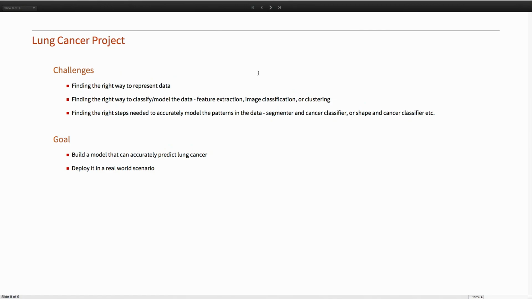And then afterwards, also trying to find the right way to classify or model the data. For example, we first tried clustering, and then in order to do feature extraction, now we're going to do image classification. So finding the right balance is also something I'm working on. And then lastly, finding the right steps to accurately model the patterns in the data. The first one we tried was a segmenter and a cancer classifier. Then with the feature extraction, we tried a shape and a cancer classifier. And now we're doing a more nodule-based, location-based classifier. I'm still trying to find which one is most suitable and which ones I could mix and match to make sure that we cover all the bases.